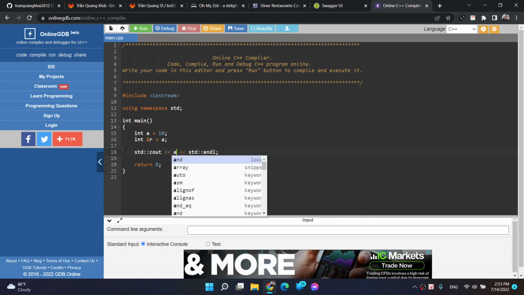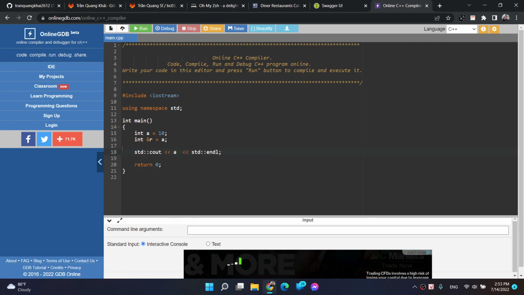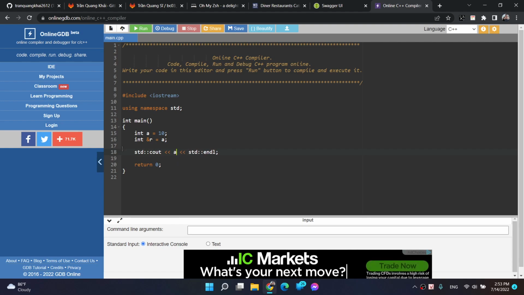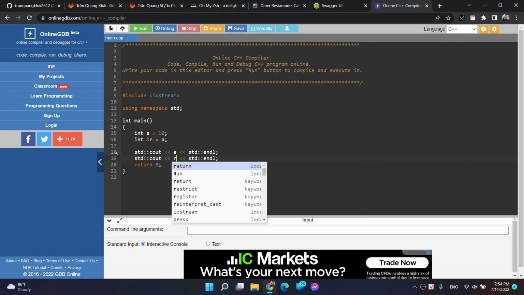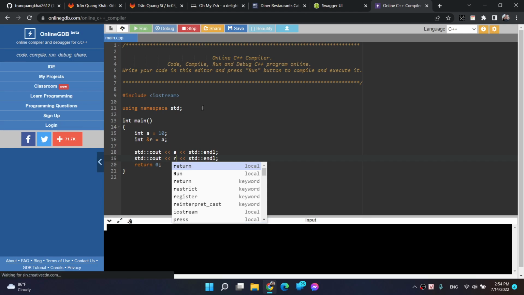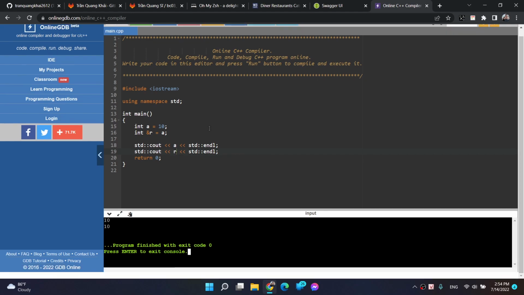What we have here, I will print out A, and I will print out R at the same time. So what is the result? As expected, it is 10.